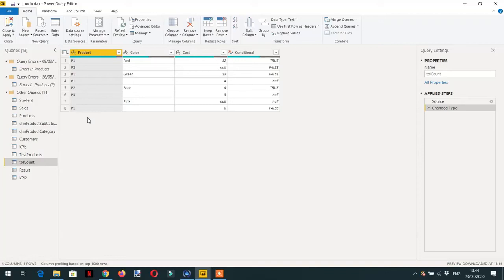In this video, we will learn about COUNTROWS, DISTINCTCOUNT, and COUNTBLANK functions. So we will use the same table that we had already used in the previous video. So let's write one DAX measure.